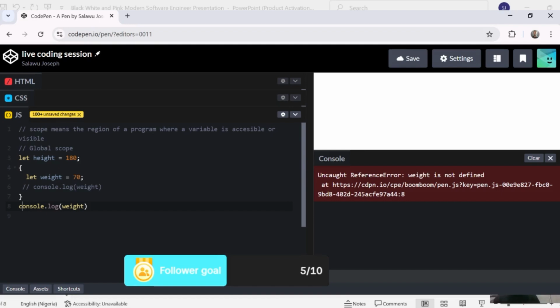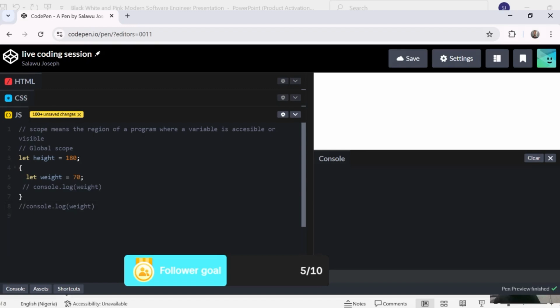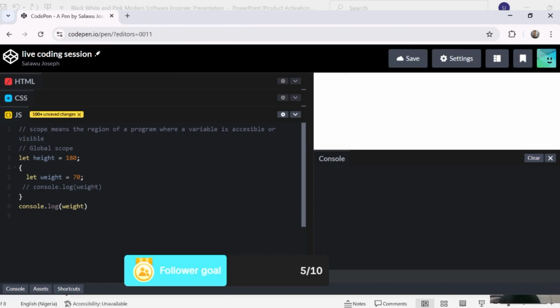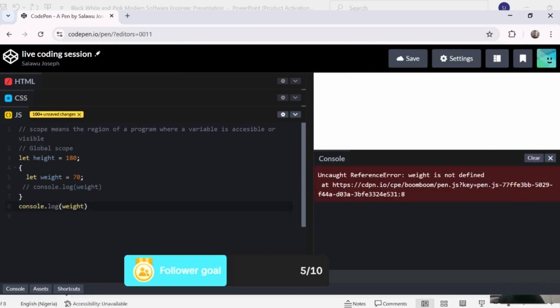Let's do it again. Let me comment this out and clear my screen. Now let me uncomment this. If I console log inside of this place, it will tell me that weight is 70. Are you seeing it? But if I do it outside the scope, outside the block here, it will show an error. Weight is not defined. I'm going to explain the reason why it is like that.